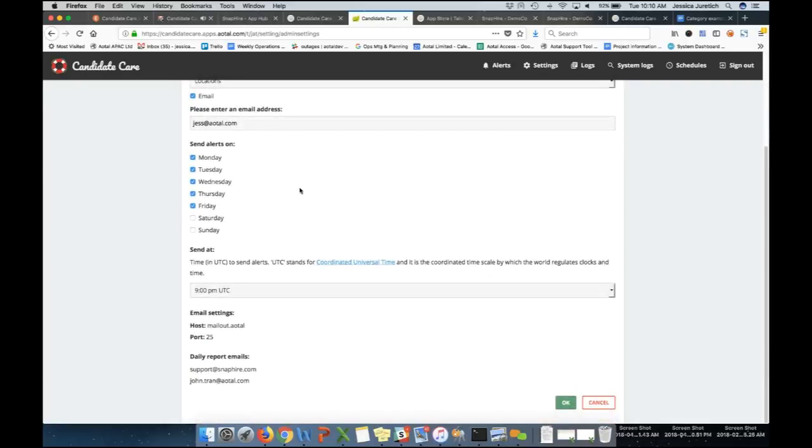Next we've got send on. So by default we've got Monday to Friday selected, and you could also choose to send them on Saturday and Sunday if you wanted, or perhaps you only want the alerts to be sent on Mondays. You can untick the rest. And then we've got send at. So this is in UTC time. I think because of our time zone, UTC is basically 12 hours behind. So we've got 12 p.m. UTC, 9 p.m. UTC, so we can change that if we wanted to.